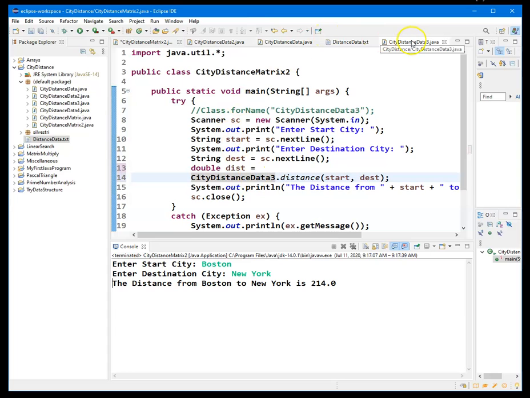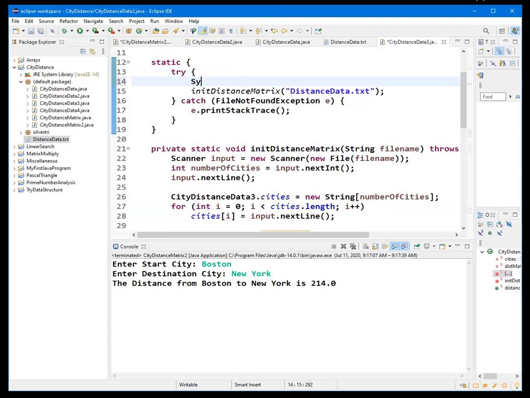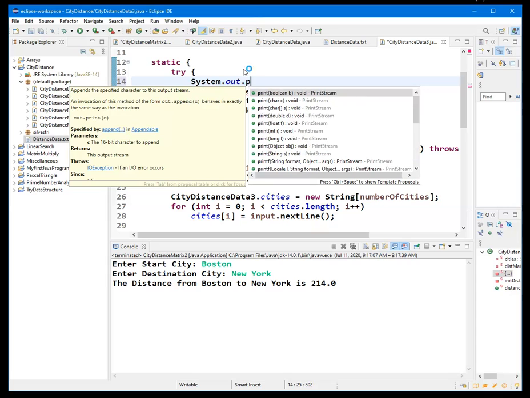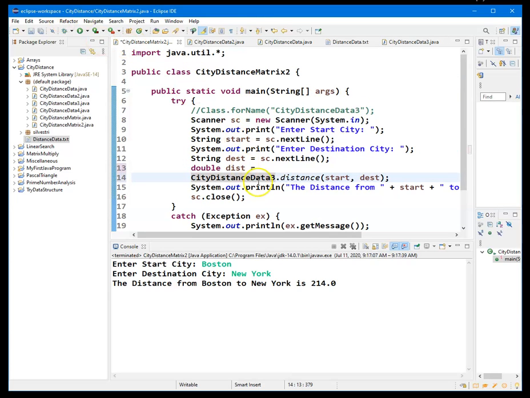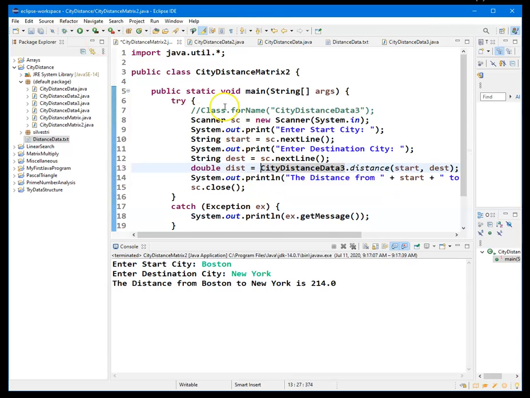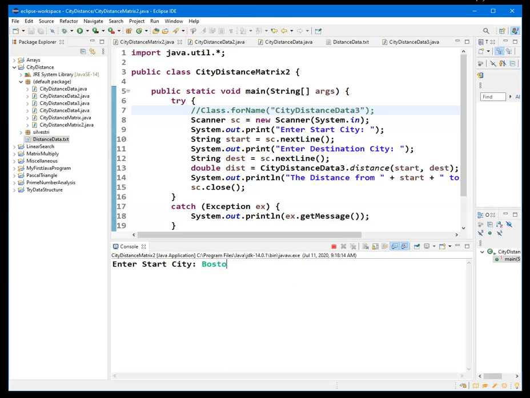Just to bring this idea home, let me do something here and say system dot out print line, loading data. Okay, so we're going to show you this. Let's put this on the side here. Let's run this. Notice you didn't see any loading data there, did you? Boston. And we're going to call this New York.